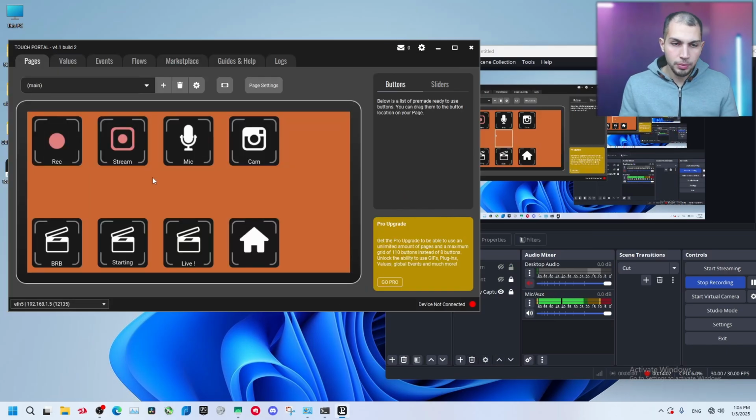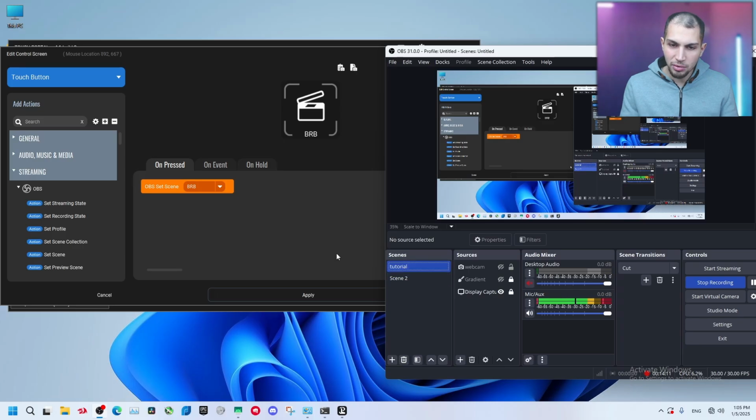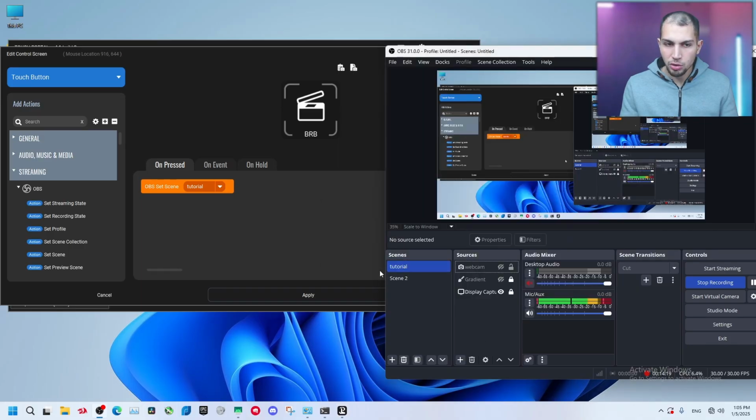Save and close. Now we have, for example, this is BRB. This is like set OBS set scene. You can select a scene from here. Let's say tutorial, and once you click on this, it's going to change to this scene. So if I am on the other scene, I'm going to show you right now. This is going to record a blank screen. So I'm going to add one scene here.